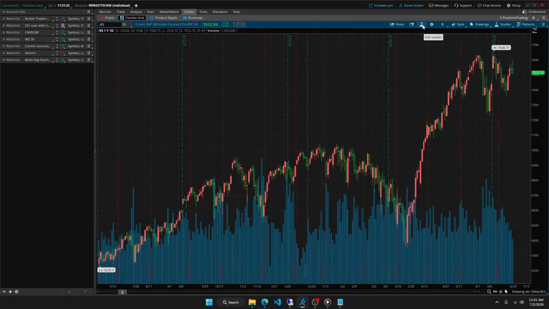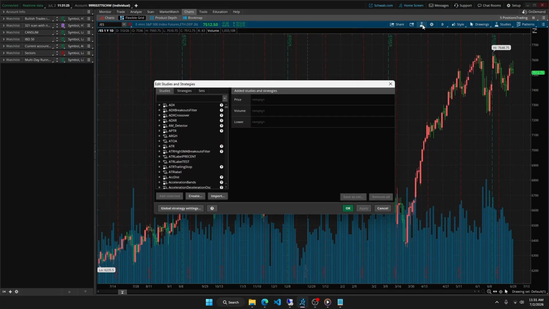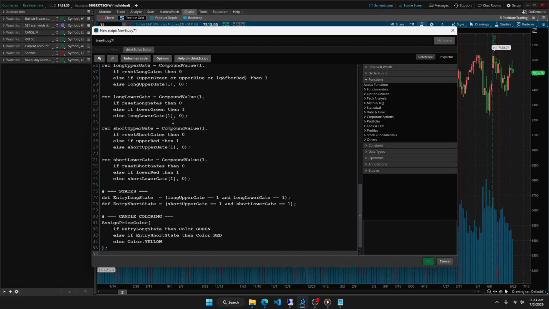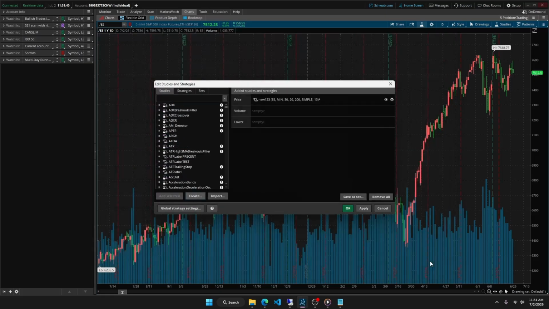And now click this beaker here, Edit Studies. Click Create, and now we paste in this field. Name it here, whatever you would like to name it, and click OK, and apply. This study will now appear on the candlesticks.